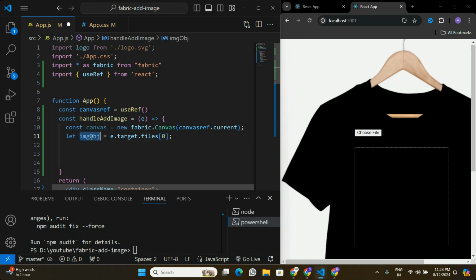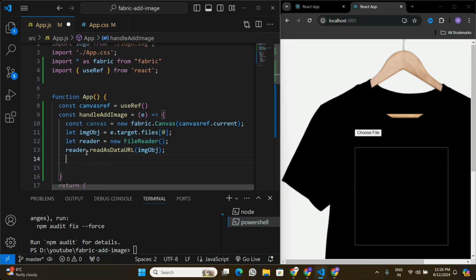And once the file has been accessed inside this function, we are going to need a file reader to read that file. So I'm just going to create a new variable here that is going to be a file reader. And using this reader, we are going to read the file as data URL. So it's going to be reader.readAsDataURL, and we are going to pass the image object which we have created here. So this reader will be able to read the image and create the URL from that image. We will be able to access this URL once the reader is done loading the image completely.